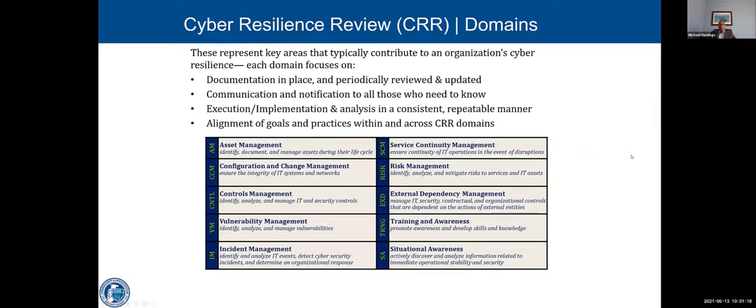The CRR really focuses on 10 key domains. You can see from here, going from asset management to vulnerability management to risk management, it will focus on these different areas: whether your documentation is in place, whether notification plans are there, and whether all of these areas align with the goals and practices of the organization?